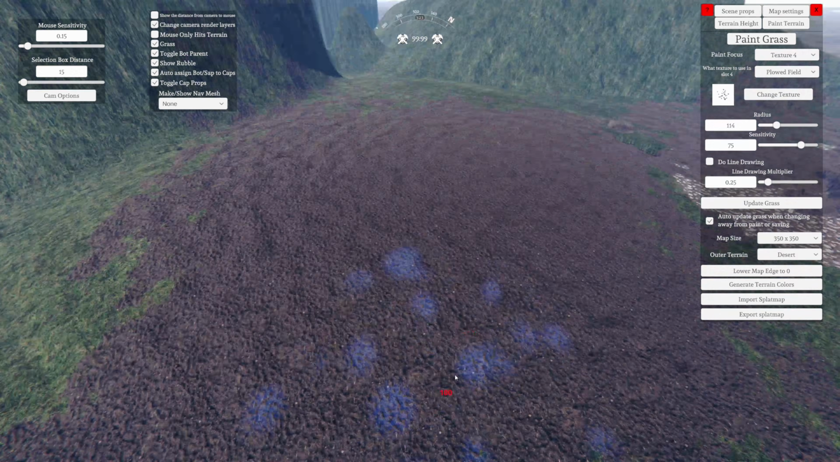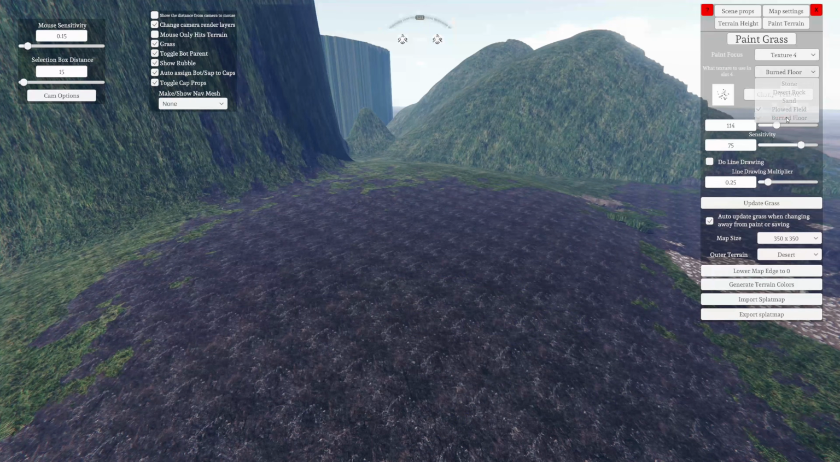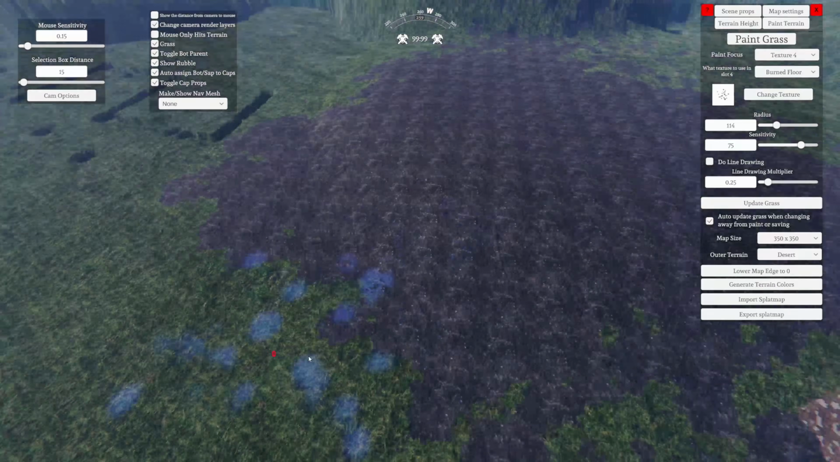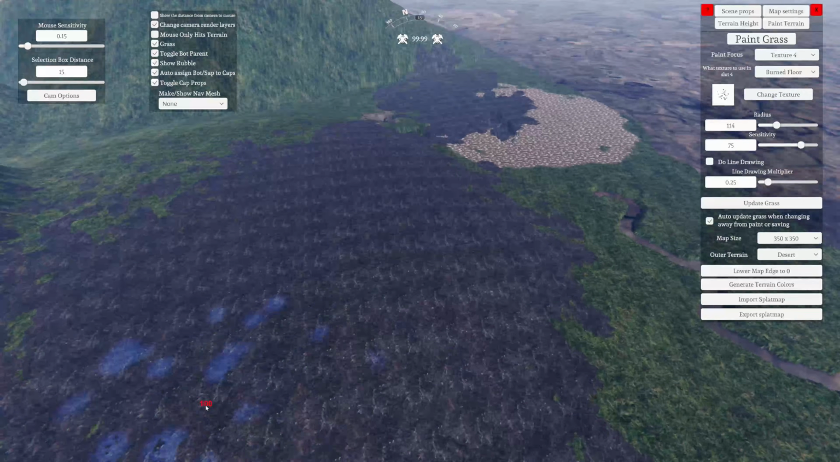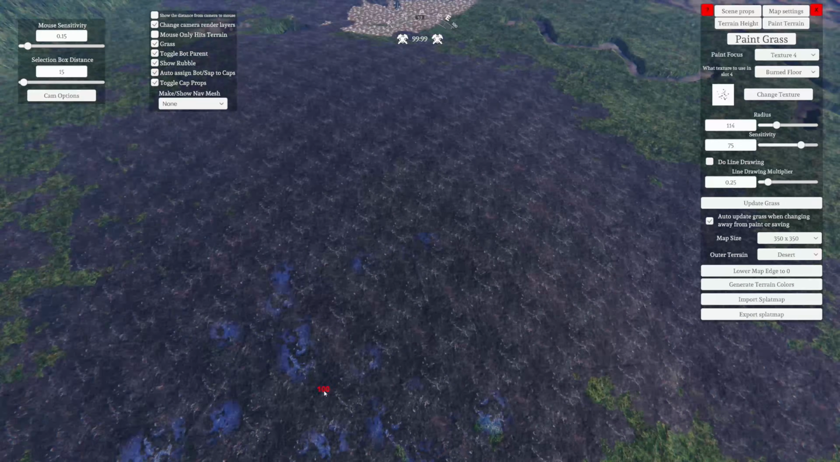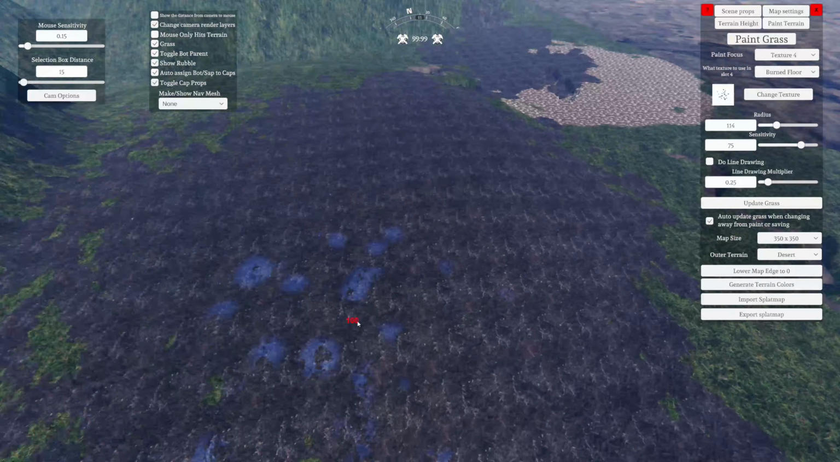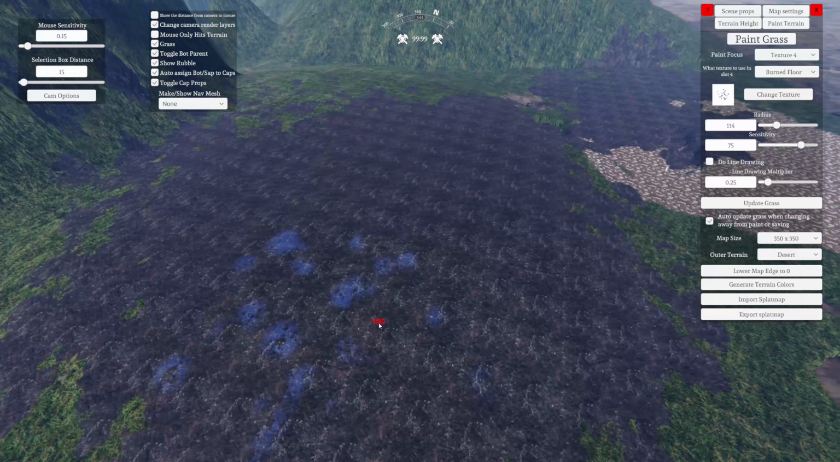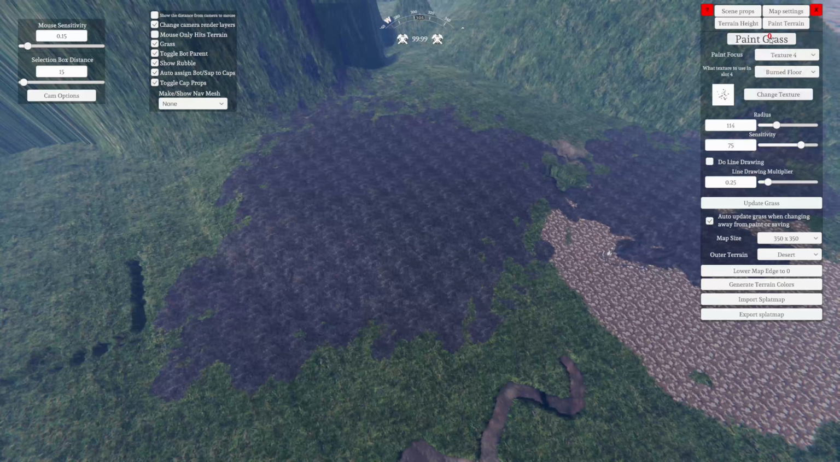So now it's a plowed field. And now it's burned floor. And burned floor is another kind of repeating pattern, so be careful about using this one a lot as well. It's a very, very obvious pattern, as you can see. Okay, moving on.